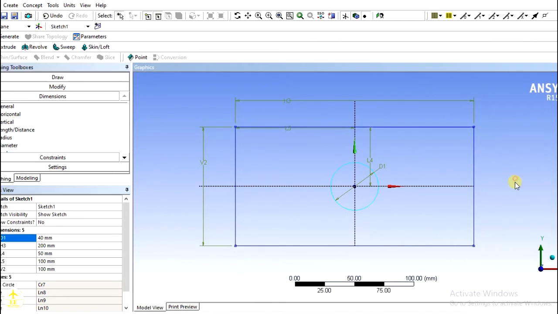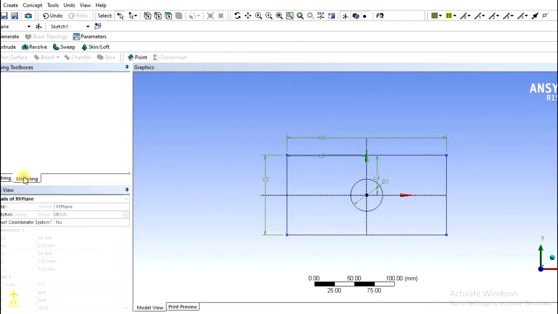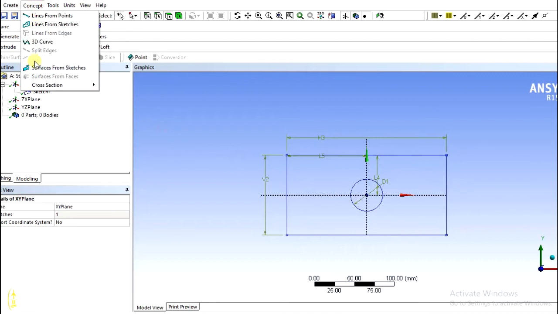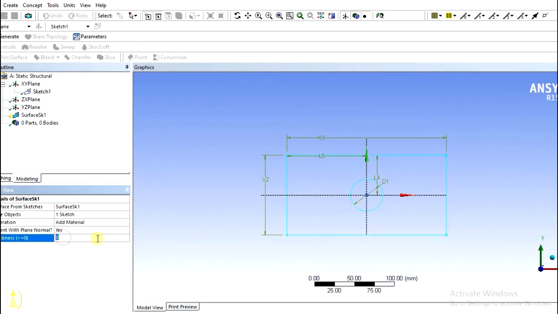Okay, now we created the geometry, so click on generate. Now the sketch will be created. If you see in modeling in XY, that sketch will be created, you can see the tick mark is present. Now I'm going to convert the sketch into the surface area, so I'm using the concept surfaces from sketches, click on the sketch here and apply, and here I'm going to give the thickness as 1 mm thickness and then create the geometry.